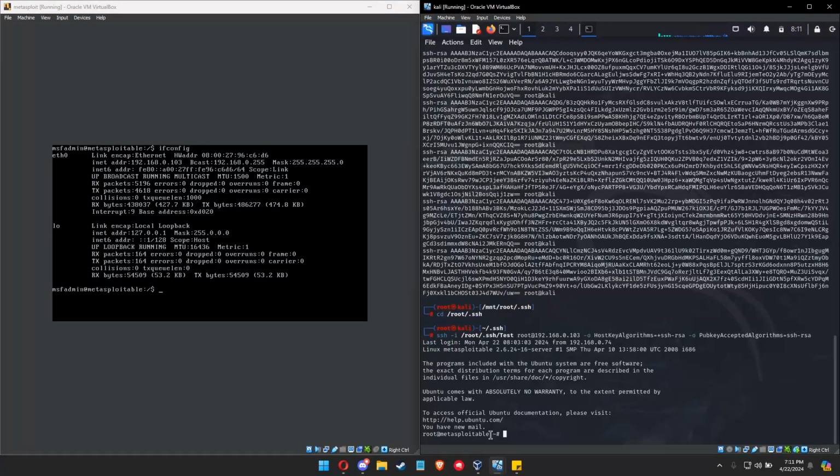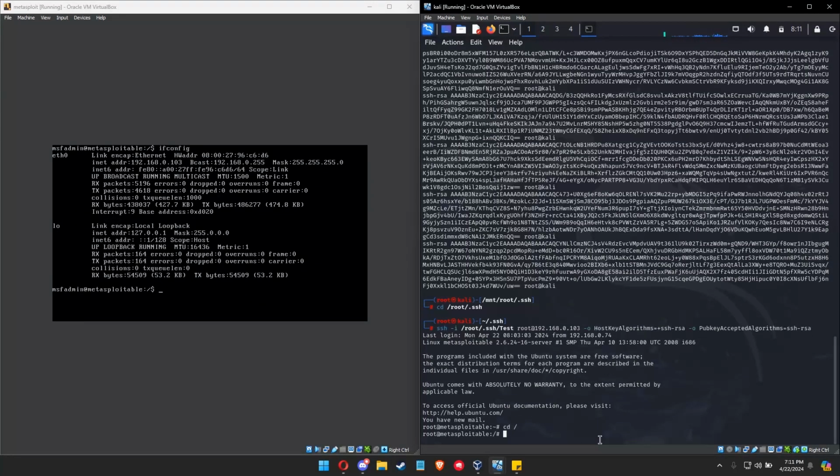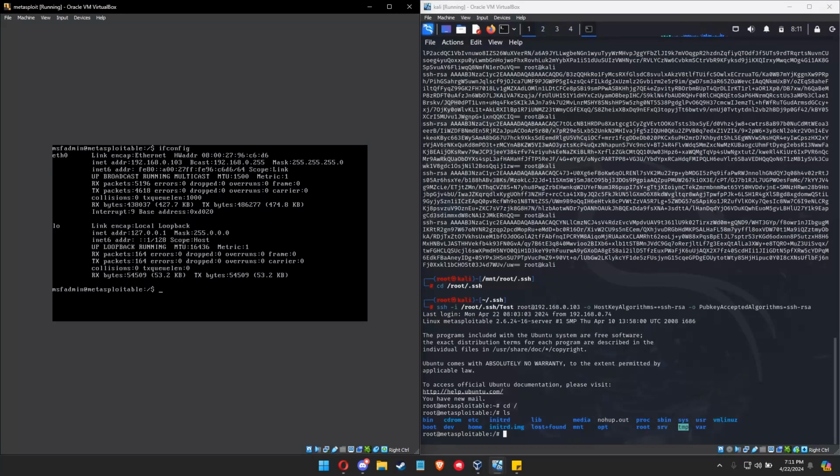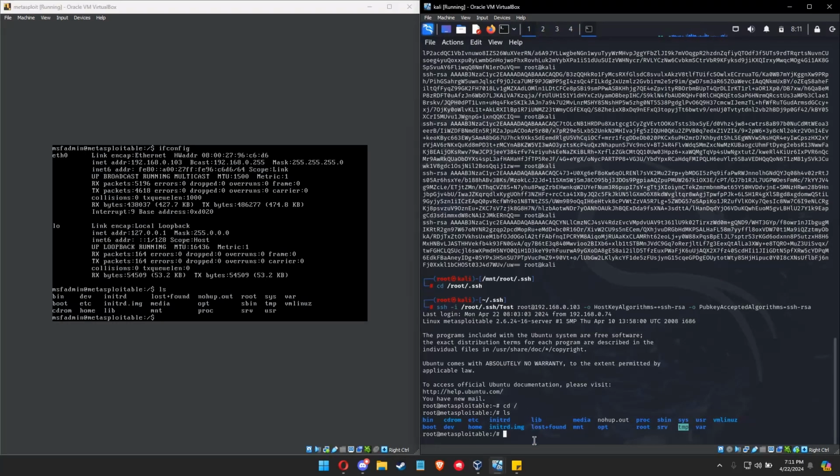And as you can see, we have gained access to root at Metasploitable. So if we just go back to here and do ls, as you can see, these are the files. And if you compare that to Metasploitable's ls, and there you go. As you can see, it's the exact same. So we have successfully exploited it. Thank you, sir.